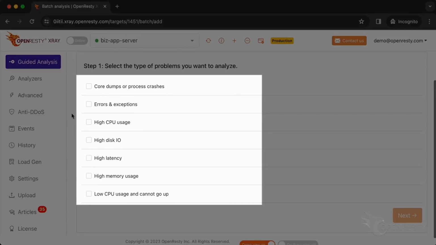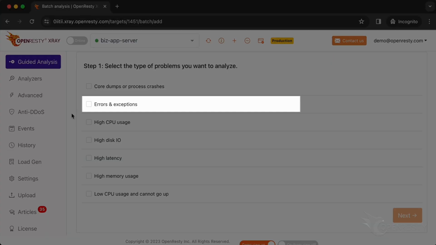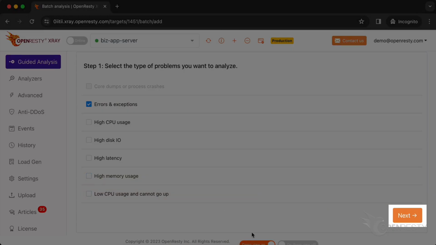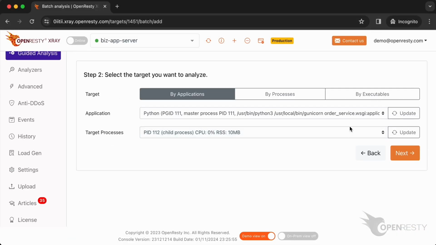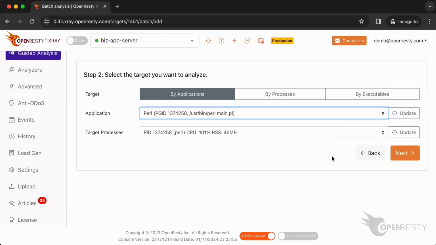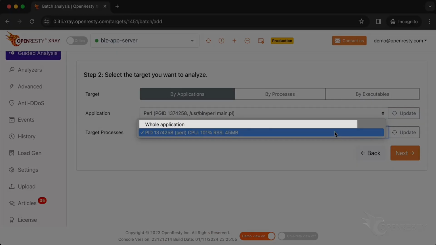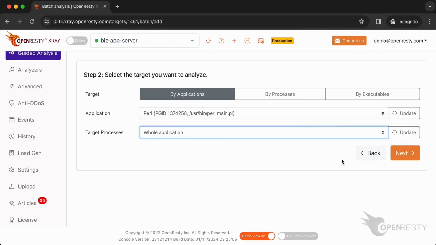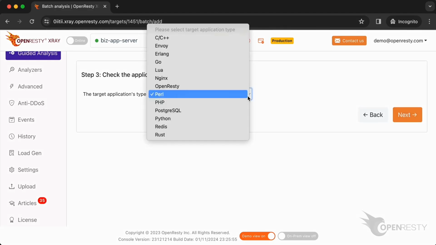Here you can see different types of problems that you can diagnose. Let's select errors and exceptions. Click on Next. Select the Perl application. Select Whole application. Make sure that the application type is right. Usually, the default should be correct.